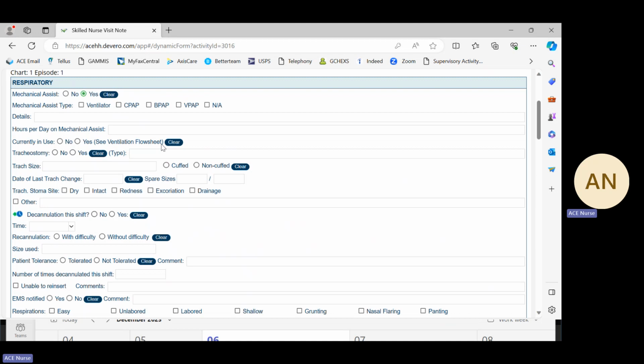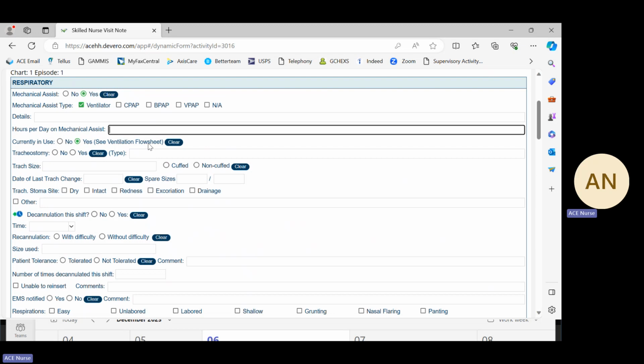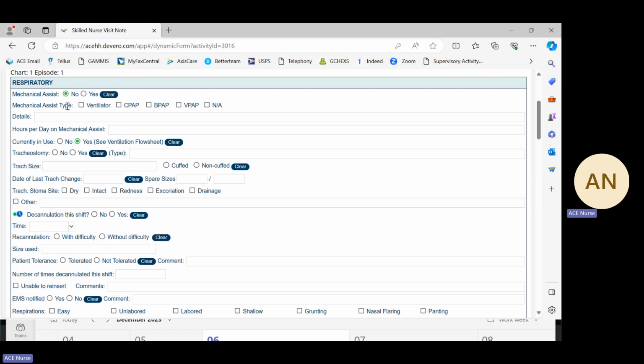Currently in use, ventilator flow sheet, and I will show you how to populate your ventilator flow sheet. Currently in use, if a client is on a ventilator, you gotta populate your ventilator flow sheet. You gotta click yes, and I will show you how to do that in a different training. So if you tell me the client is on a ventilator, you got to give me the details of the ventilator, the doctor's order, how many hours a day, whether they can be on or they can be weaned off the ventilator, currently in use, and you got to show me that you will populate your ventilator flow sheet.